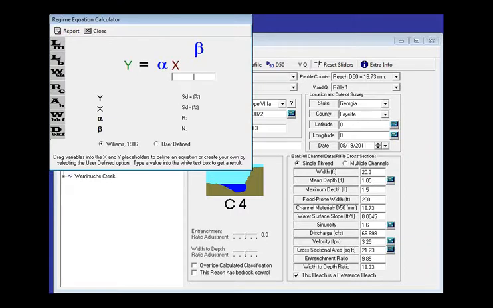Regime equations were developed by Williams, and Williams used both natural rivers as well as artificially or man-influenced rivers, and both stable rivers and unstable rivers. So you really wouldn't want to use Williams equations, excuse me, for natural channel design, but nevertheless they give you some decent information.